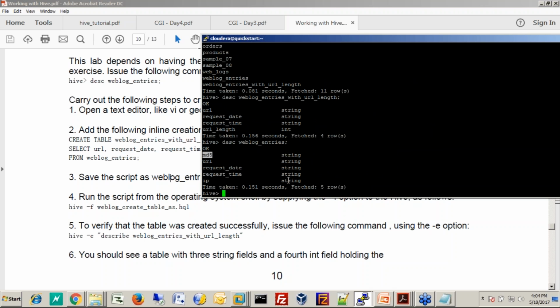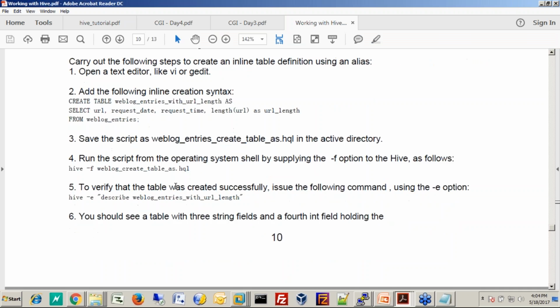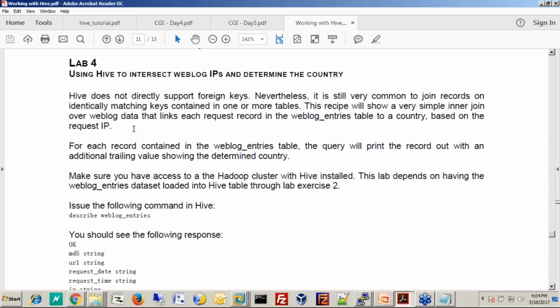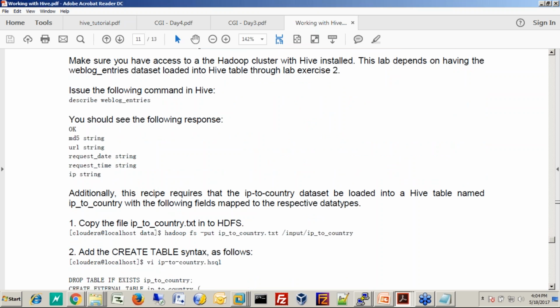So we have taken off these things, and we also calculated the URL length as the function, length of the URL, and stored it as URL length. So the output goes there, and then we can move on. Any questions up till now, guys?